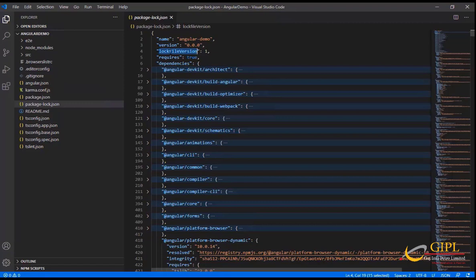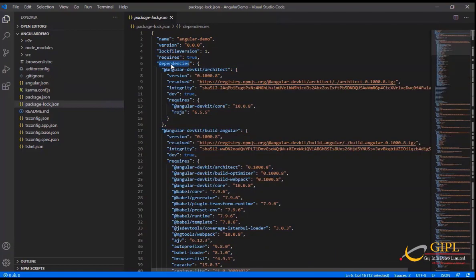Third one is lockfileVersion. An integer version starting at 1 with the version number of this document whose semantics were used when generating this package-lock.json. Fourth one is dependencies, a mapping of package's name to dependency object. And the dependency object has the following properties like version.